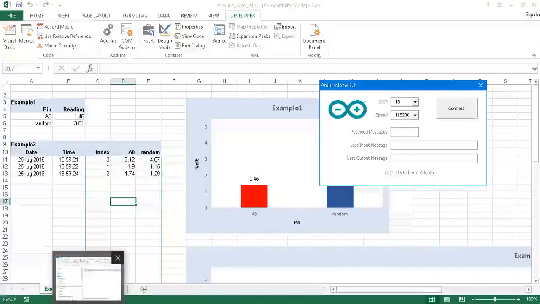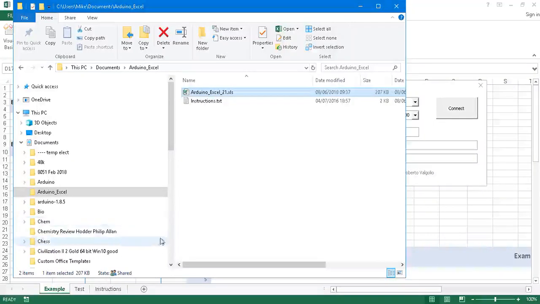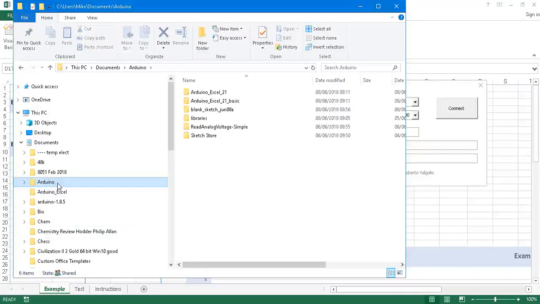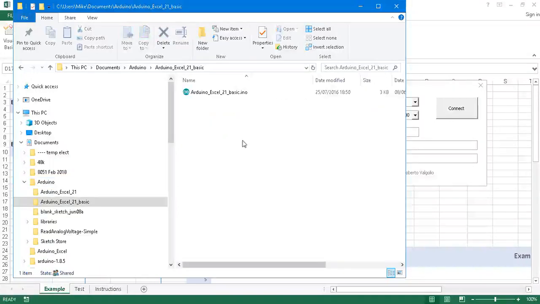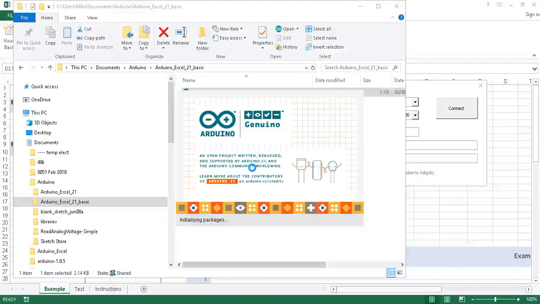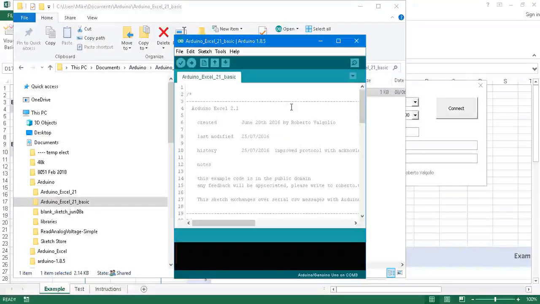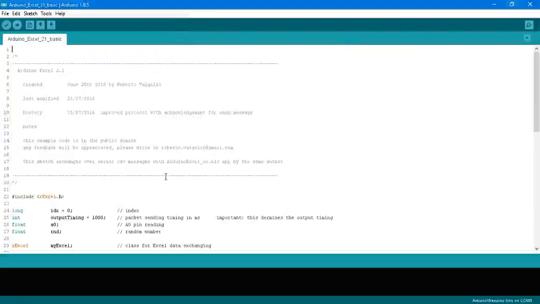So let's head over to the Arduino sketches. Okay, here's my Arduino sketch folder, and there are those two folders which were installed. Let's try the basic one first. So here we have a sketch, basic.ino. Okay, loading up the IDE. It's always a slow process, this one. Okay, here we go. Let's maximize this window.